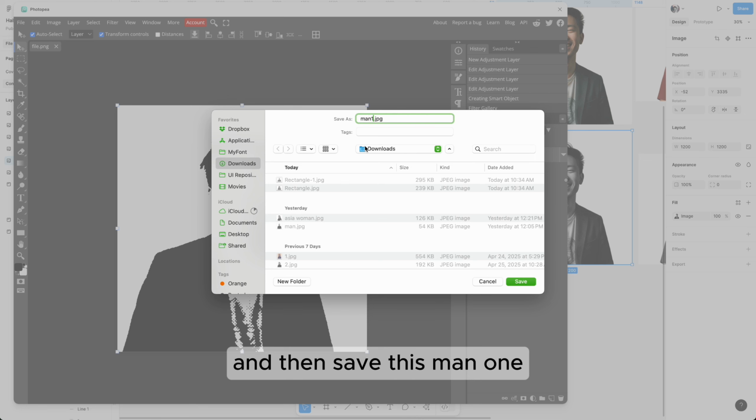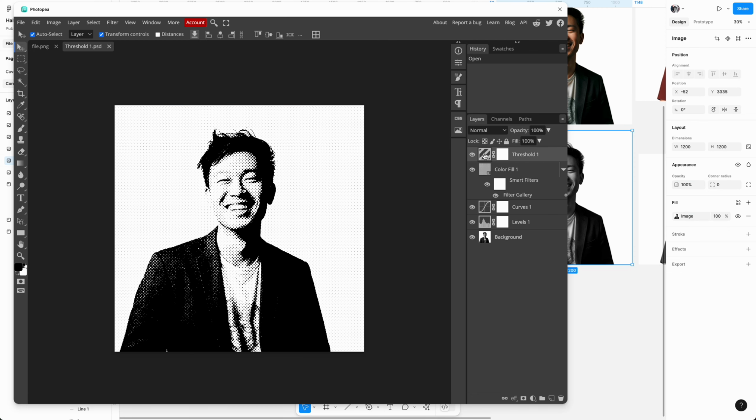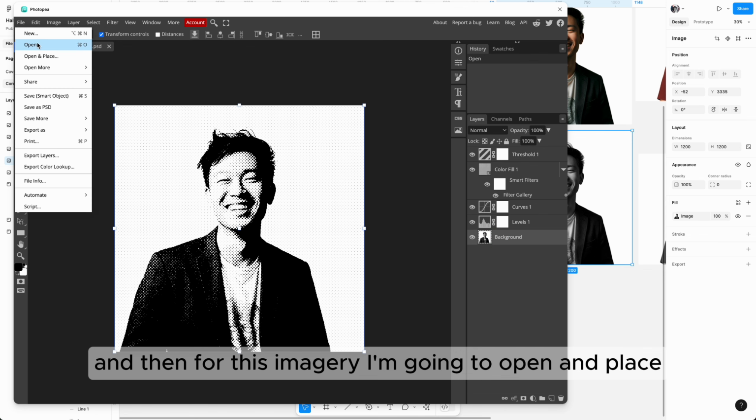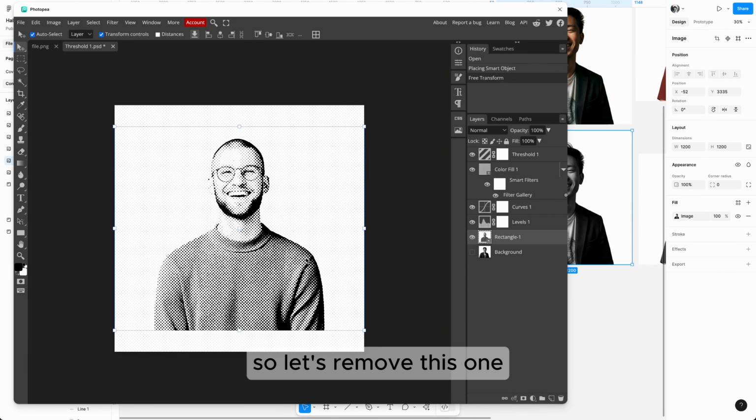This is blend 1. Let's go to this smart object. And then for this imagery, I'm going to open and place this dude. So let's remove this one.